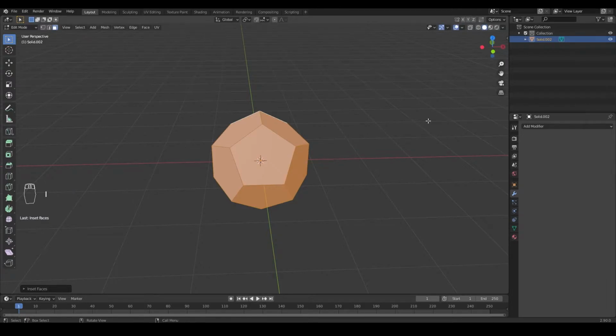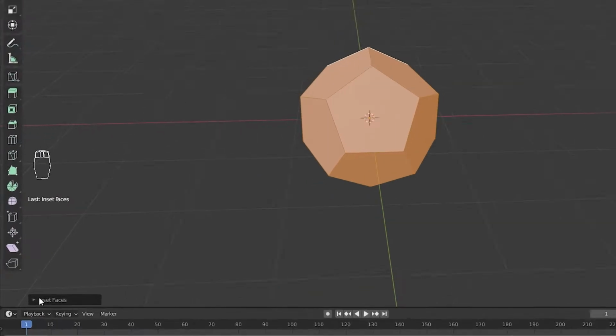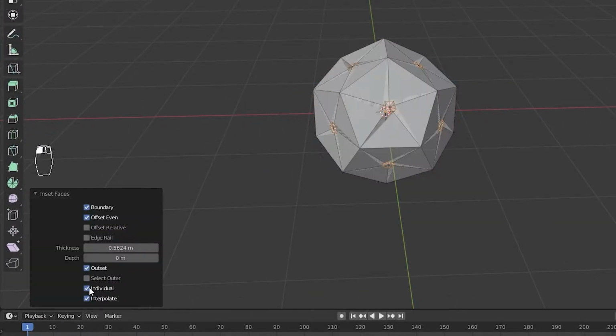You may notice that nothing has happened yet, but it seemed like we manipulated something. If we look in the little menu on the bottom and check individual, we can now see the effect. Moving the thickness slider here will control the thickness of the inset faces, and thus the size of the wireframe elements. You kind of have to eyeball this, so I'll start out at around 0.25. Maybe I want a bit thinner, so 0.2.